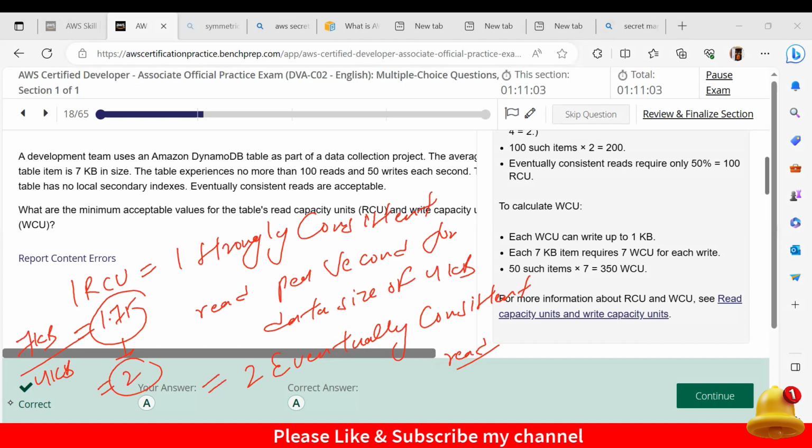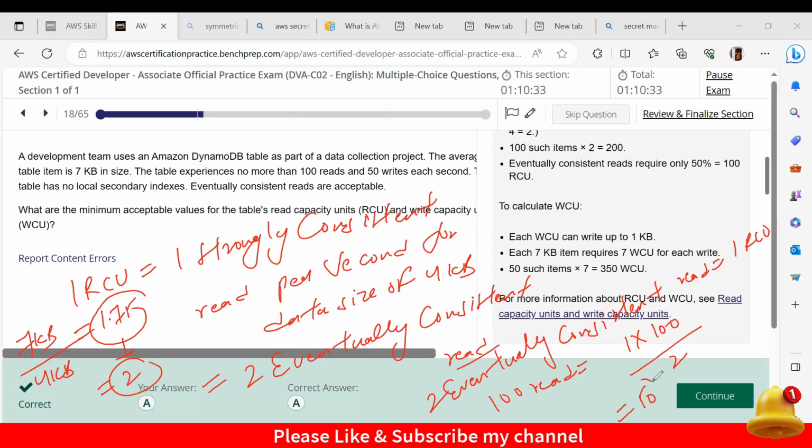Now, it is asking that the table experiences no more than 100 reads and 50 writes each second. So now use a formula: 2 eventually consistent reads equals 1 RCU. So 100 reads will be 1 into 100 divided by 2, which is 50. Now multiply it with the rounded off number you have got. So 50 into 2 will give you 100. And that was our option.